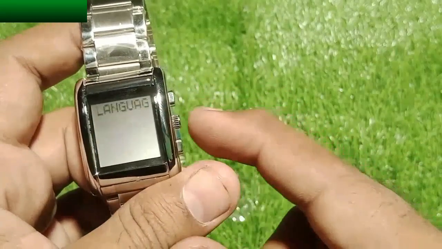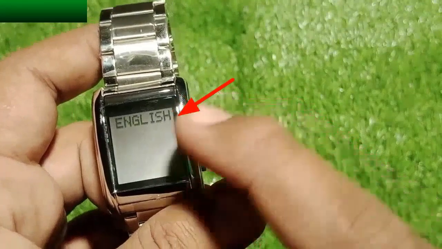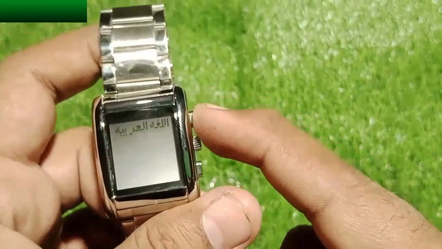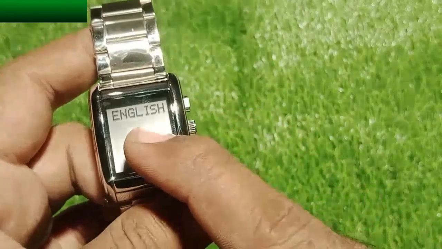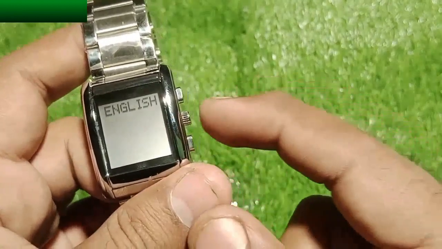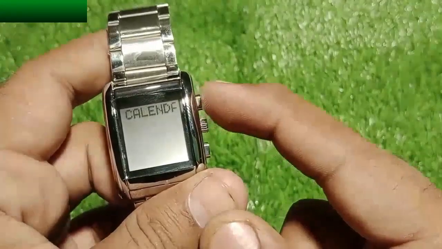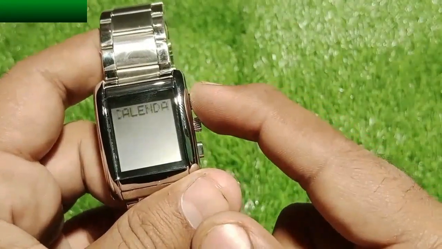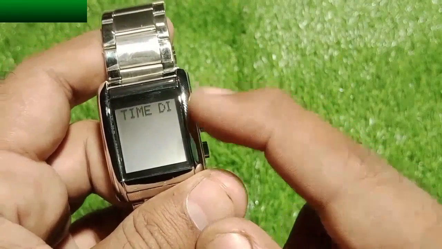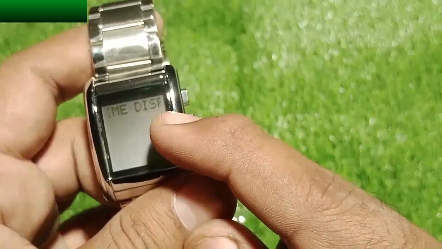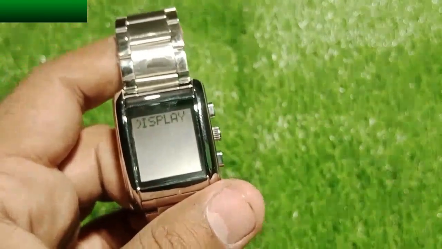Now here is the language. Press the middle button long. So from here, you can select the language. Two languages are available here, English and Arabic. You can put any of these two languages as you wish. If you press the middle button, it will be okay. Now again press the upper button. Here is the calendar, you can set it also. Here is the time display, it means you can set AM or PM with this option.